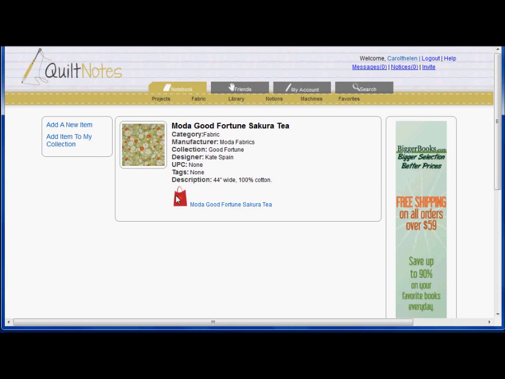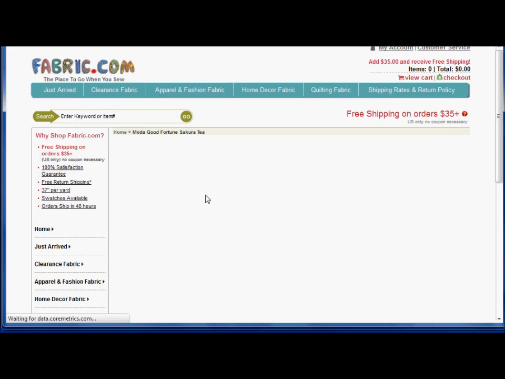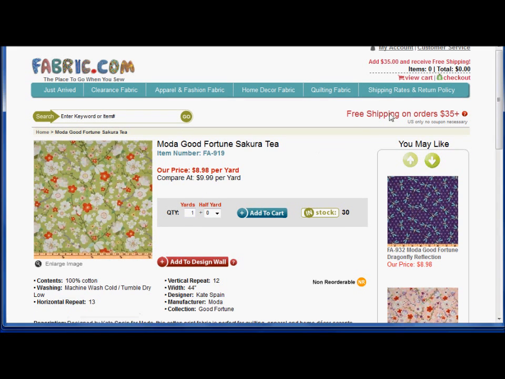If you see this little shopping bag, that means it's available to buy online. Quilt Notes does not sell products online. We link to people that do. So if you click on this next to the shopping bag, it'll open up the website that sells those fabrics.